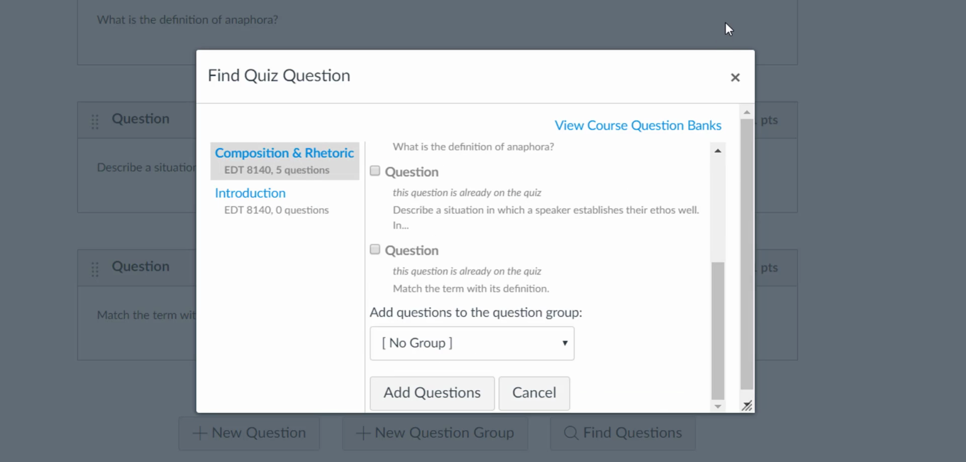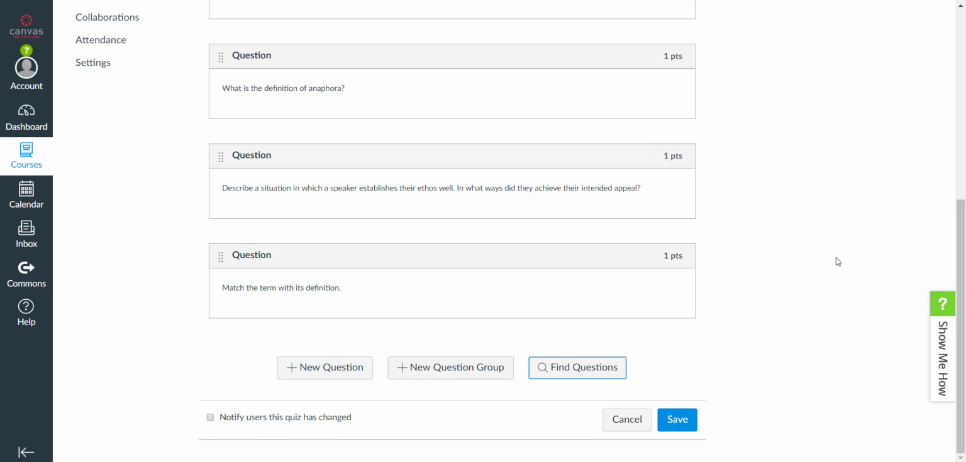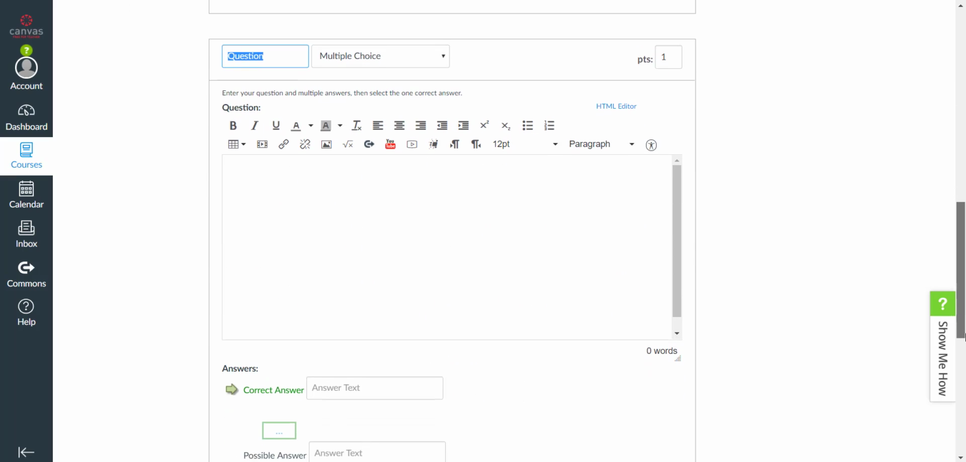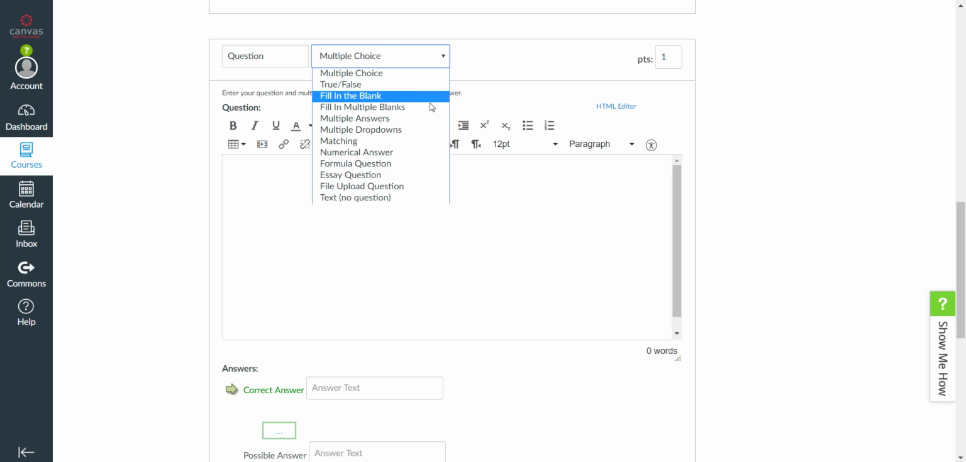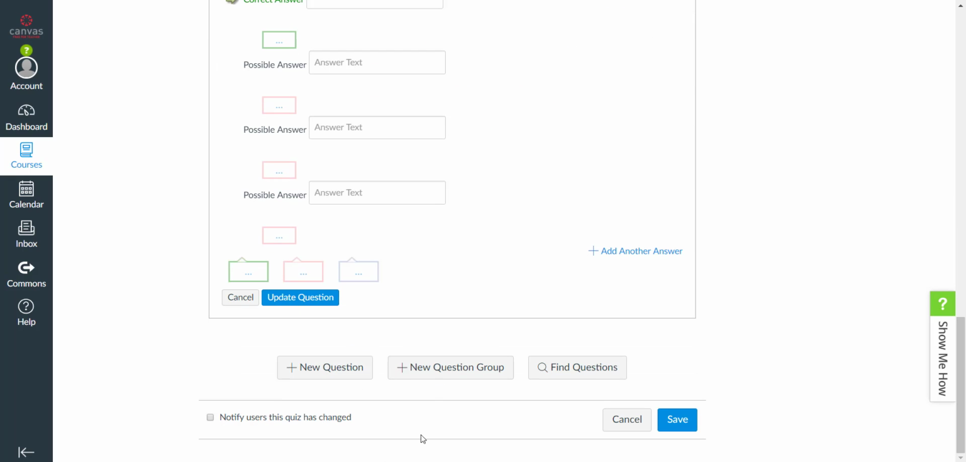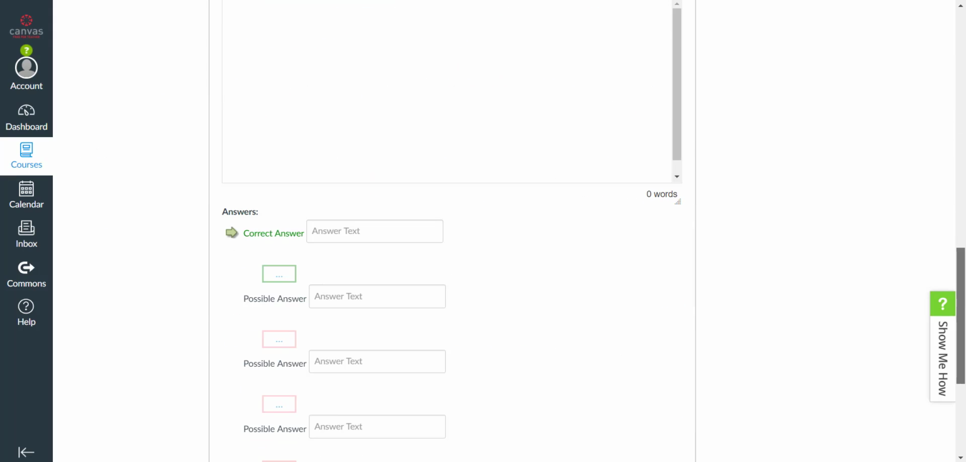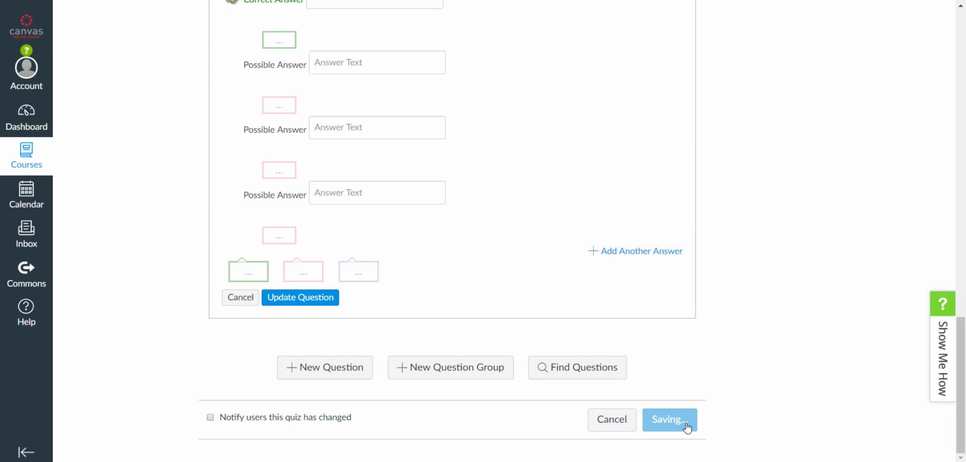All right, so that's one way to add questions, is go straight to your quiz bank, or you can add them from this page. And you do the same thing that we did when we discussed the quiz bank, and you select what type of question you want to ask, whether it's a multiple choice, true, false, etc. Go through that, you save it, and then you have your question or your quiz ready to go. So let's go ahead and save.